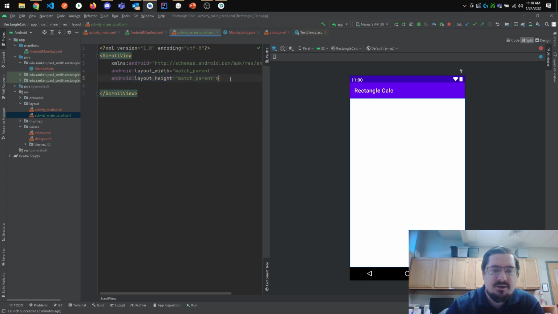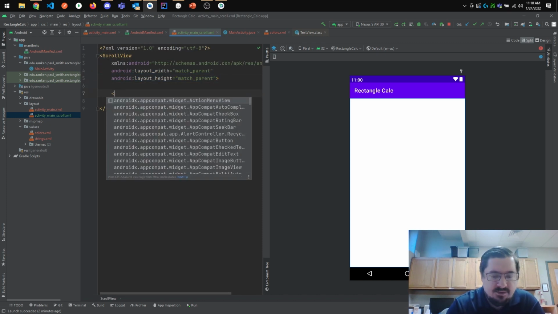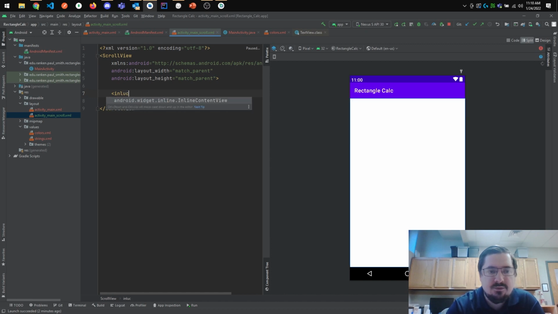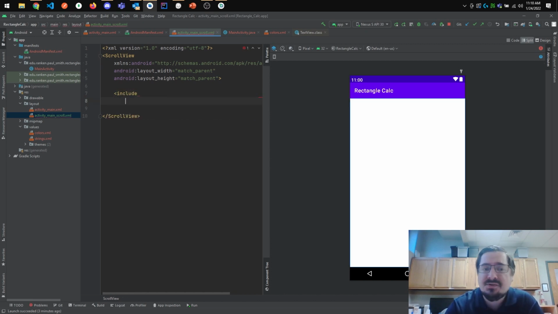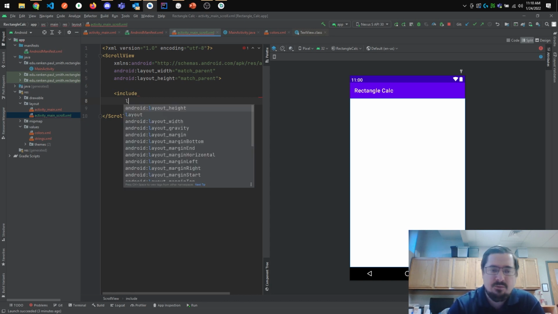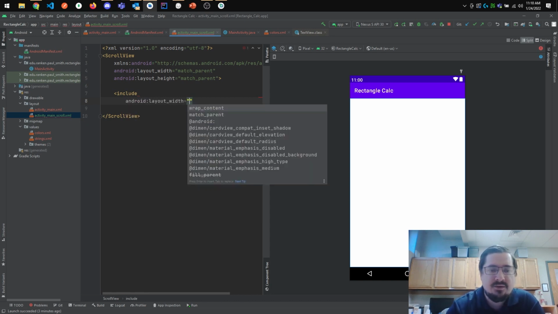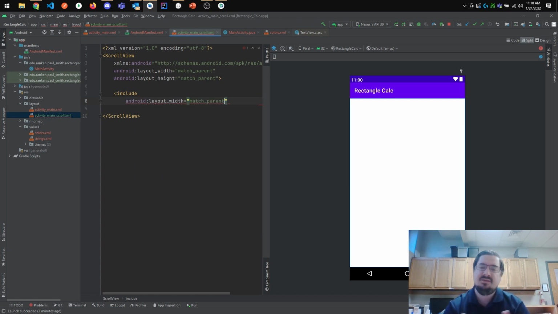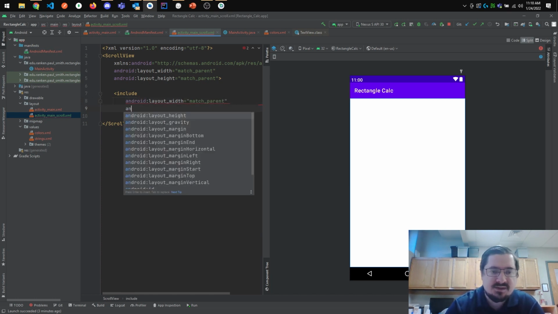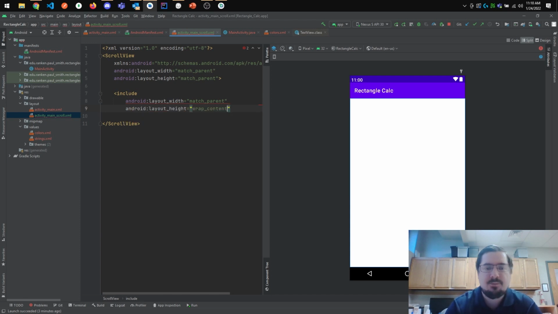Now, inside of there, I need to add an include tag, which is where we're going to include the other layout. I need to specify the dimensions of that include. So we need to make sure that the width of that is match parent. We want to extend the layout to the width of the scroll view. And we need to set the height to wrap content, so it's only as tall as it needs to be, which allows it then to be scrolled.